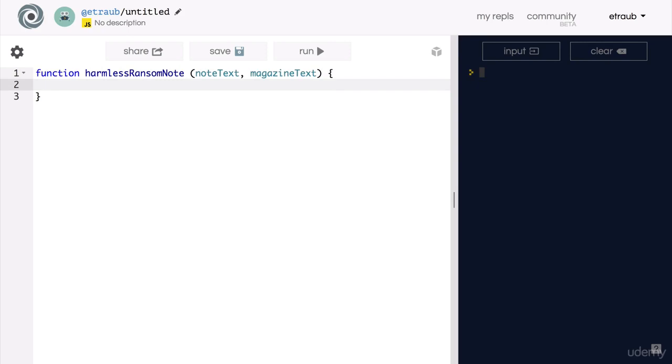For the purpose of this algorithm, we are going to assume that both the note text and the magazine text do not contain any type of punctuation and all the letters are lowercase. We will do this so that we can focus on the larger, more important concepts that we will learn in building this algorithm.